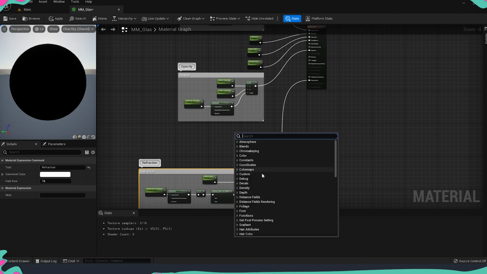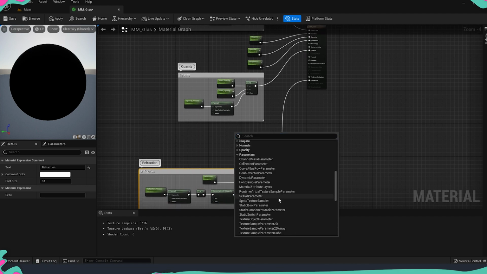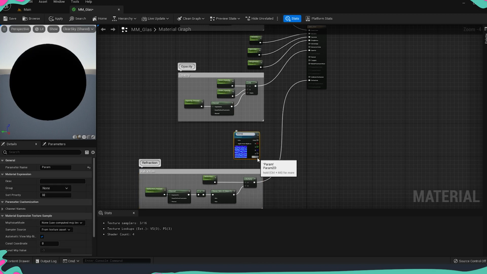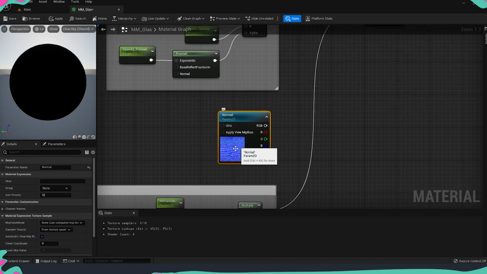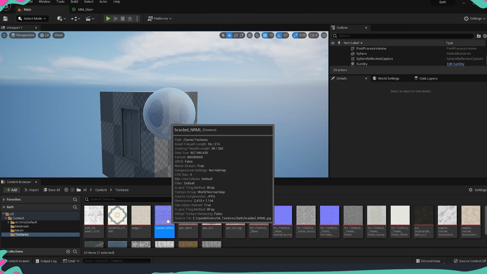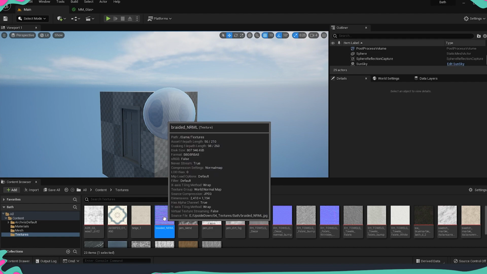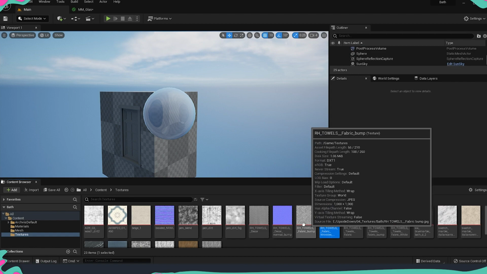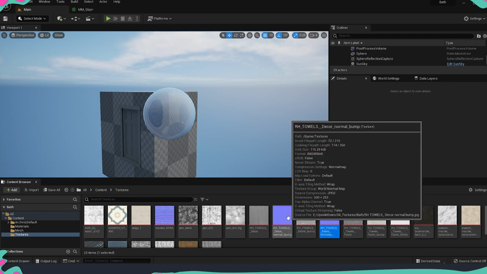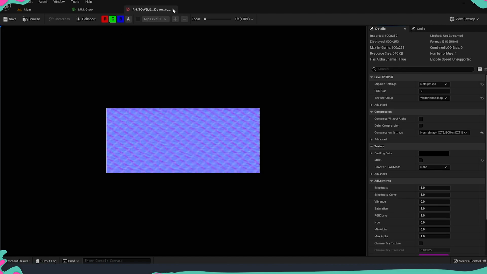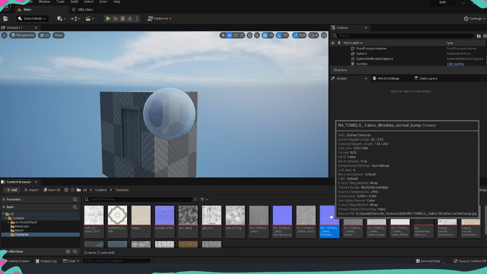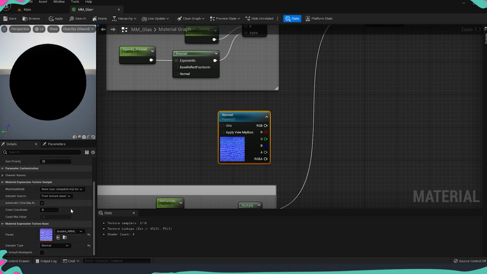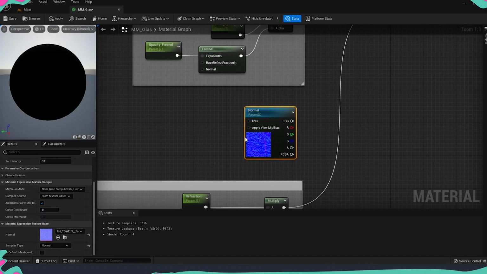So I'm going to right click, go into parameters and find texture sample parameter 2D. So this one I'm going to say normal. I'll be using a normal map which I have imported from before. So this one is from one of the surfaces, but you can change it to whatever you want, like whatever pattern you want. Actually, now that I'm looking at it, I might be using this one. I think it will look just a little bit better for the presentation. So I'm just going to assign it.